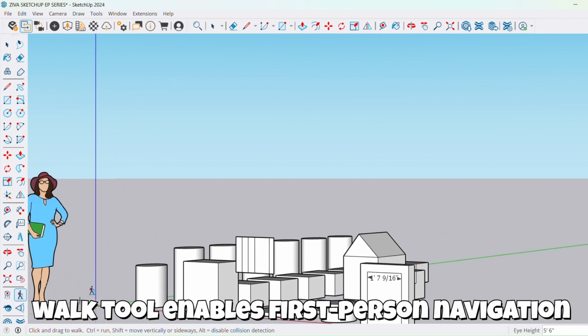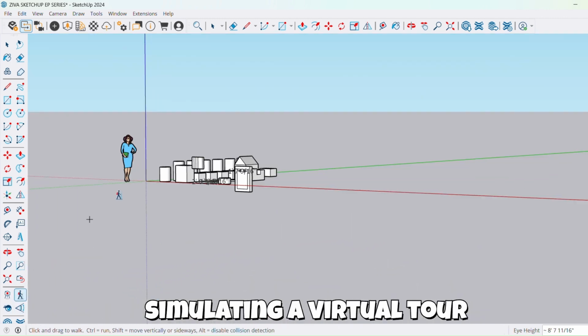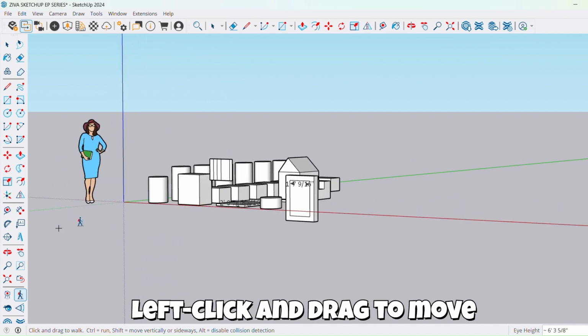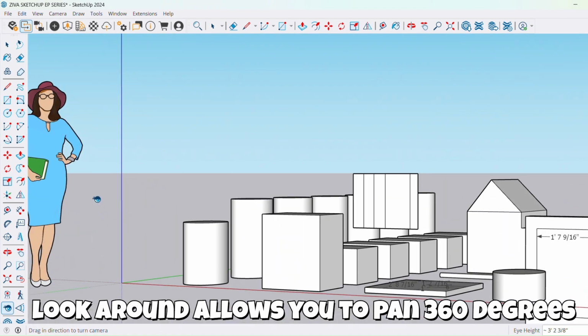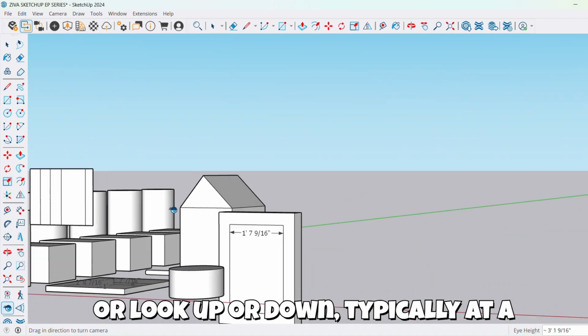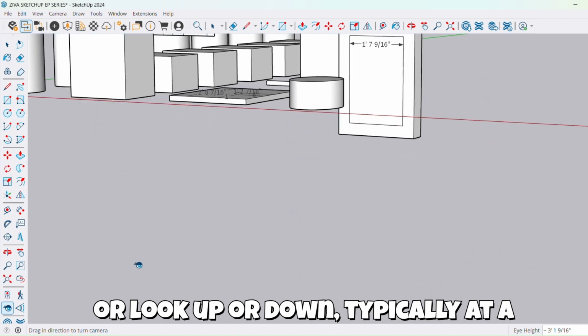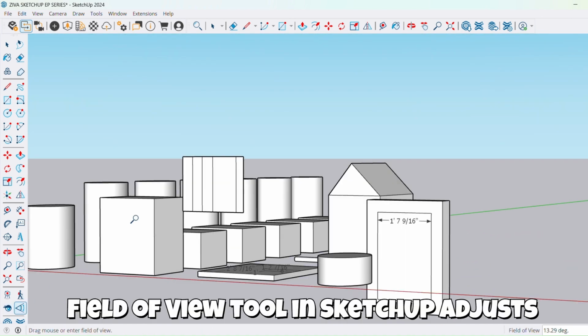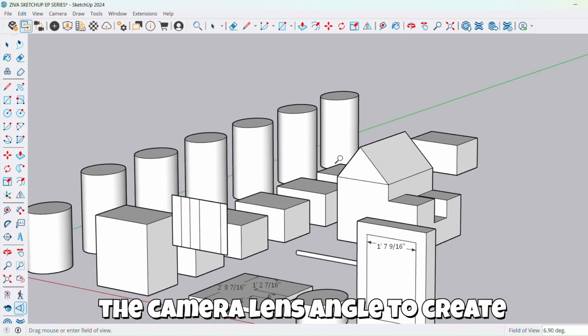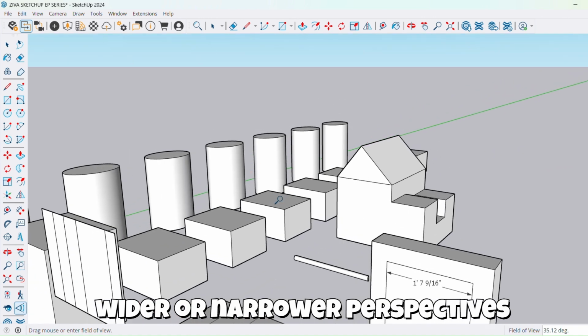Walk tool enables first-person navigation simulating a virtual tour. Left-click and drag to move. Look around allows you to pan 360 degrees or look up or down, typically at a set eye height of 5 feet 6 inches. Field of view tool in SketchUp adjusts the camera lens angle to create wider or narrower perspectives.